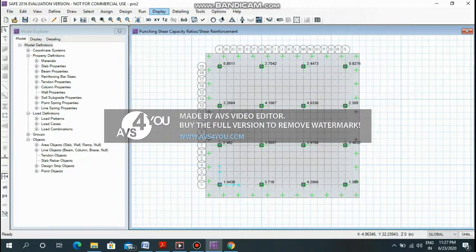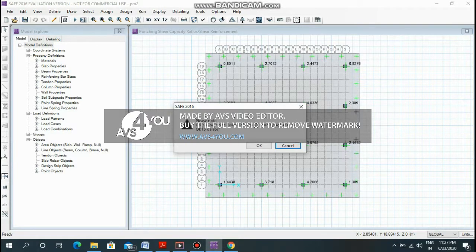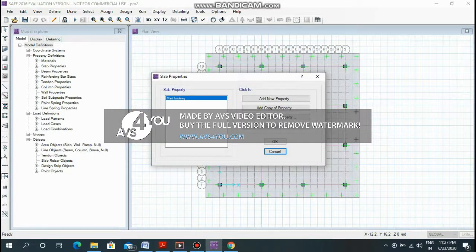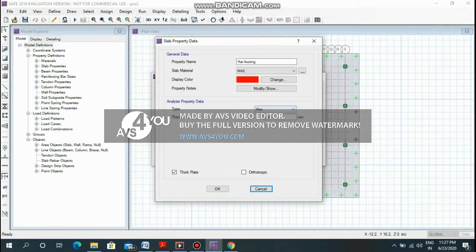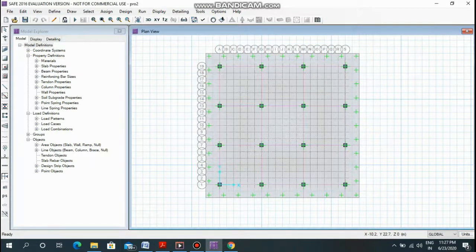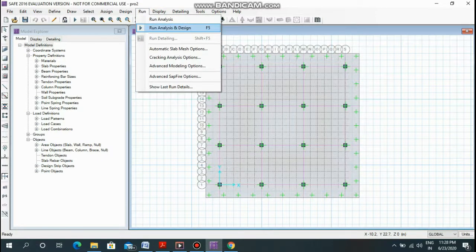So the punching shear design values for some columns exceed 1. So we have to make some changes to the thickness of the footing. Firstly, unlock the model, then go to the define menu. Under the slab properties, select the mat footing and go to modify or show property. Change the thickness to 1000 mm and click OK. Click OK again. Now run the analysis and design again.